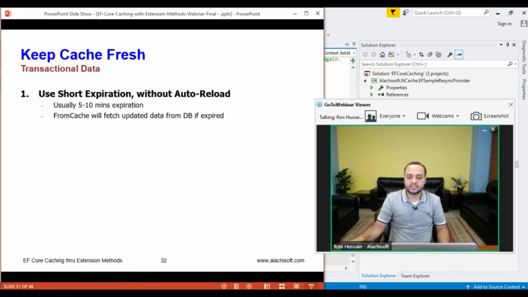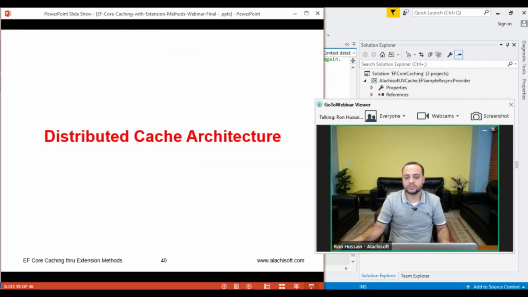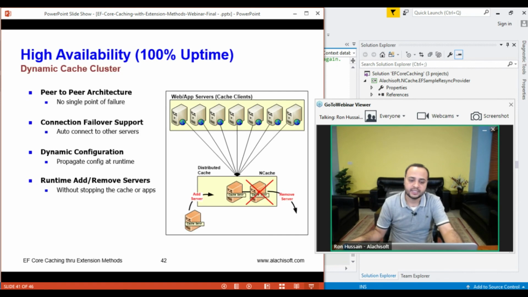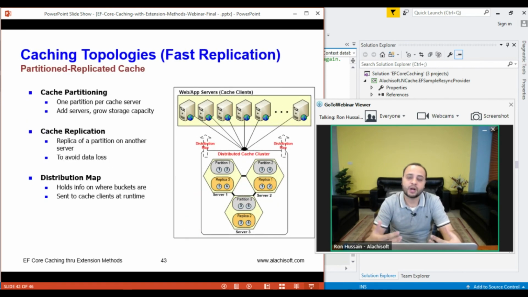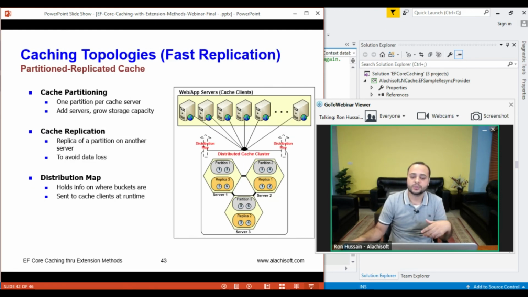So this covers our webinar as far as technical portion is concerned. Towards the end, I'll show you some distributed caching architecture. NCache as a product is very scalable, fast. It's based on peer-to-peer architecture protocol. There's no single point of failure. You can add or remove servers on the fly from a running cache. You don't have to stop the cache or any of the clients which are connected to it. So dynamically you can make changes to a running cache cluster.